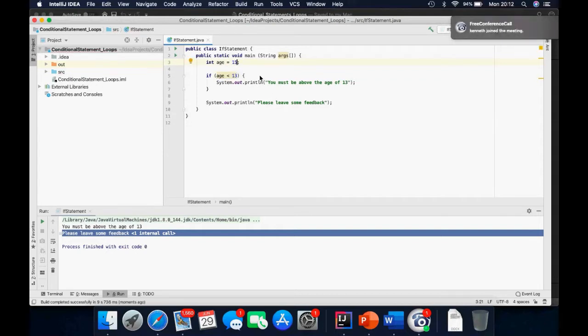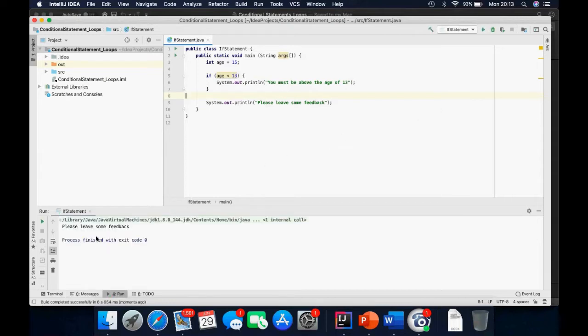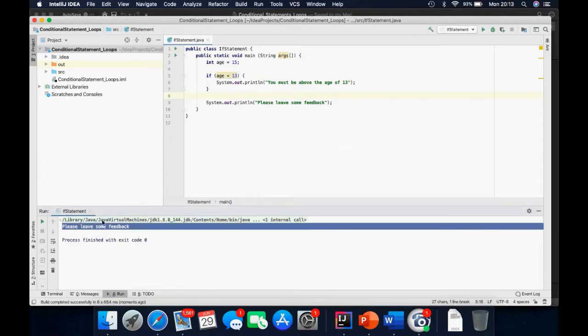So now if I change this to 15, what do we expect to be printed out? What I'm expecting to be printed out is just line 9, because this condition is going to come out false, and then line 6 is not going to be executed, and it's just going to move on to line 9. So line 6 is going to be skipped because this condition is coming out to be false. So if I run that, it prints out "please leave some feedback." So that is how if statements are used.